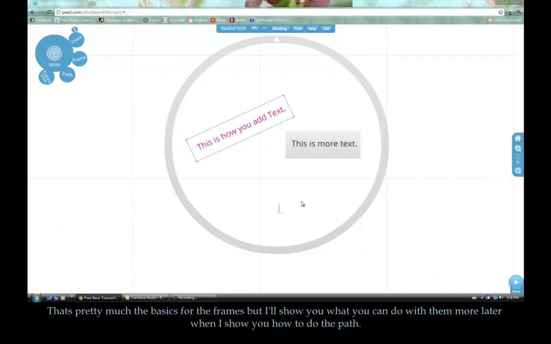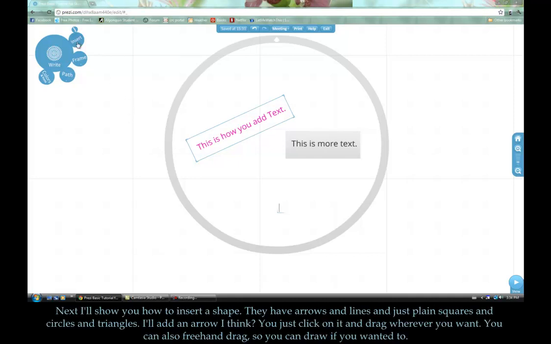Now that's pretty much the basics for the frames, but I'll show you what you can do with them more later when I show you how to do the paths. Next, I'll show you how to insert a shape. They have arrows and lines and just plain squares and circles and triangles. I'll add an arrow, I think.